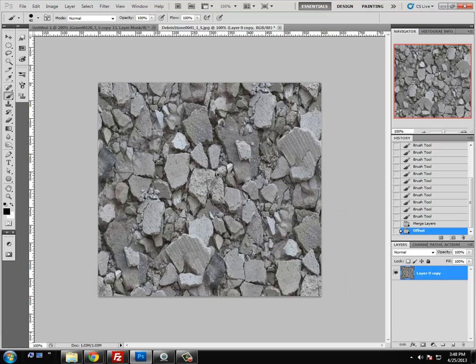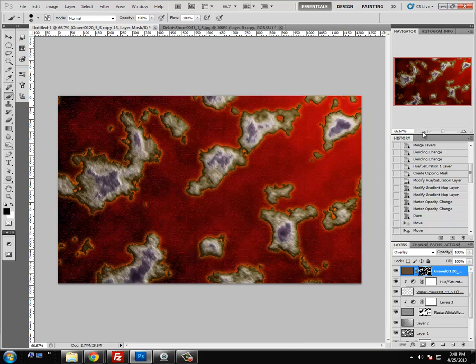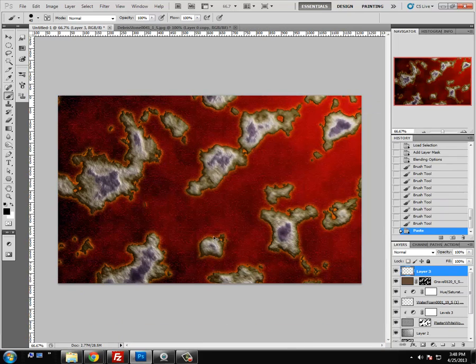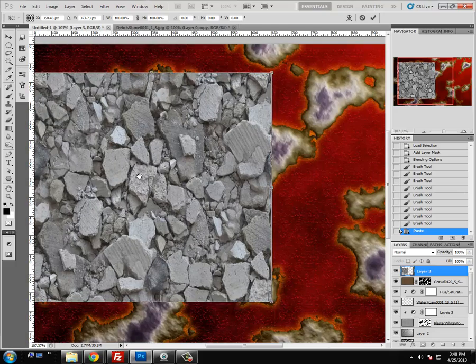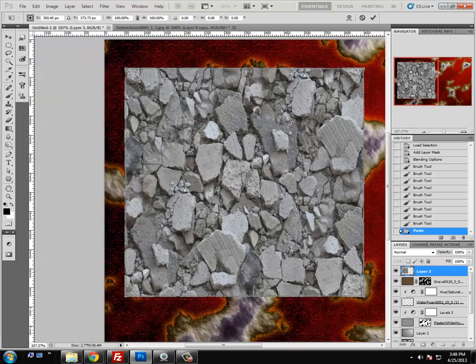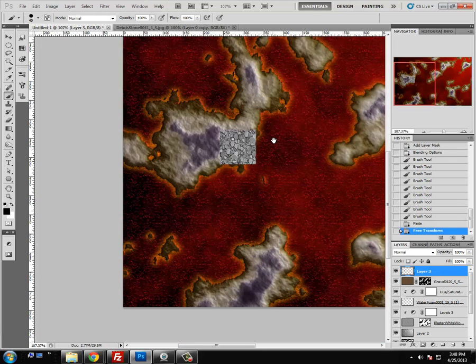No real seams. Okay, so Control A to select all, Control Shift C, and here we go. We're going to put this to use, Control V. And let's get it as big as we want it. I can imagine it being about that big, tiling all over our map. That should be fine.